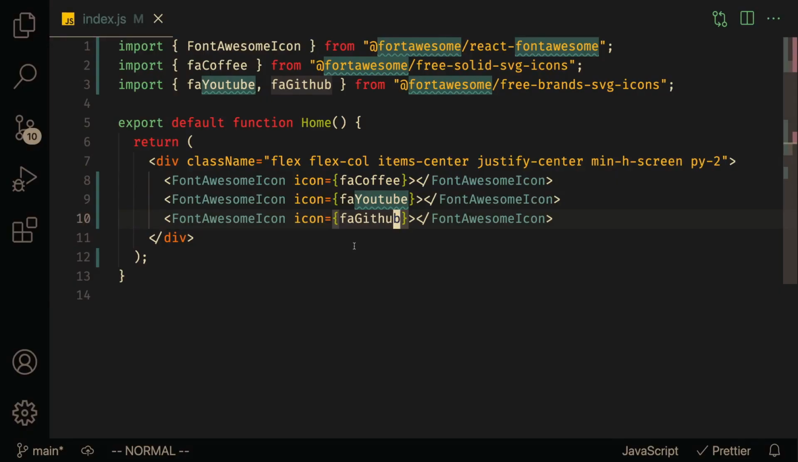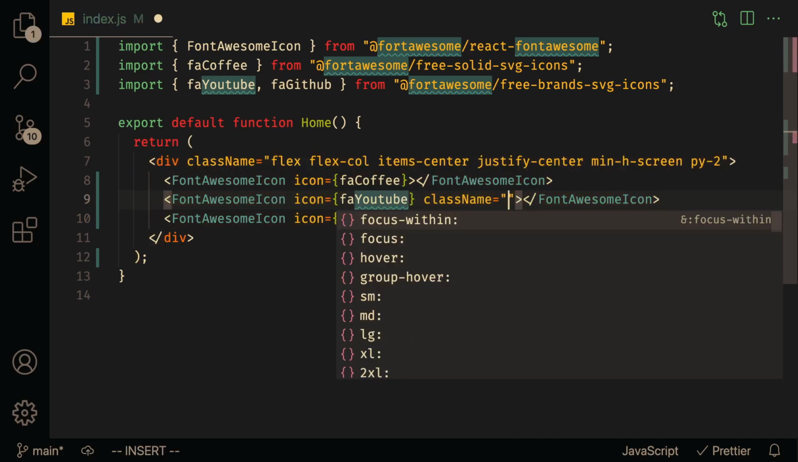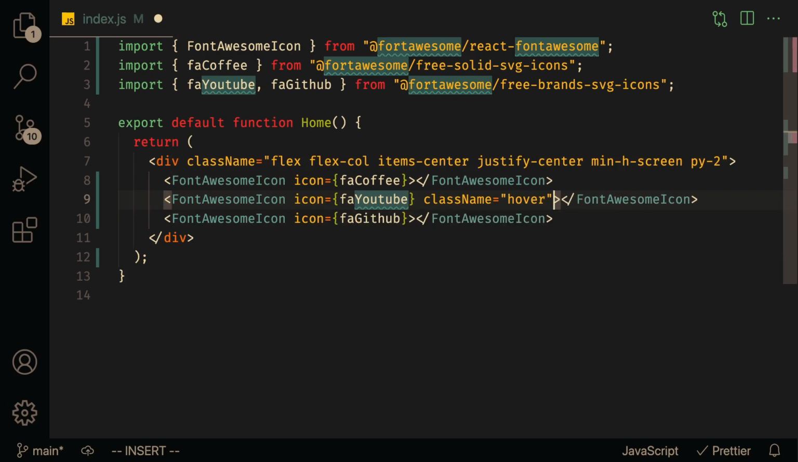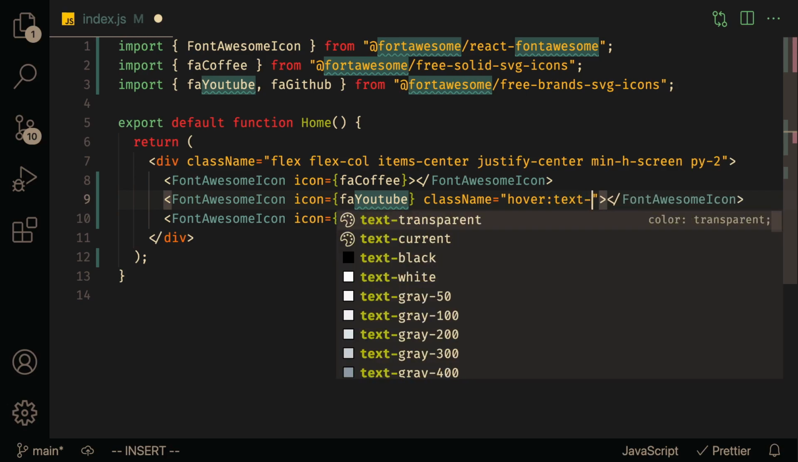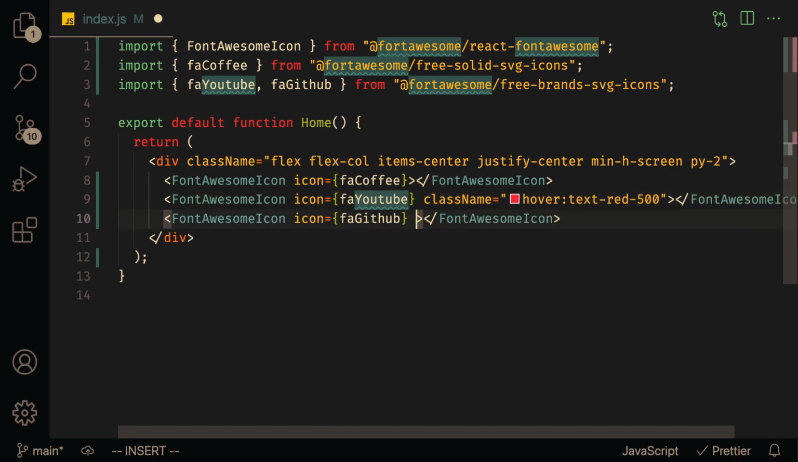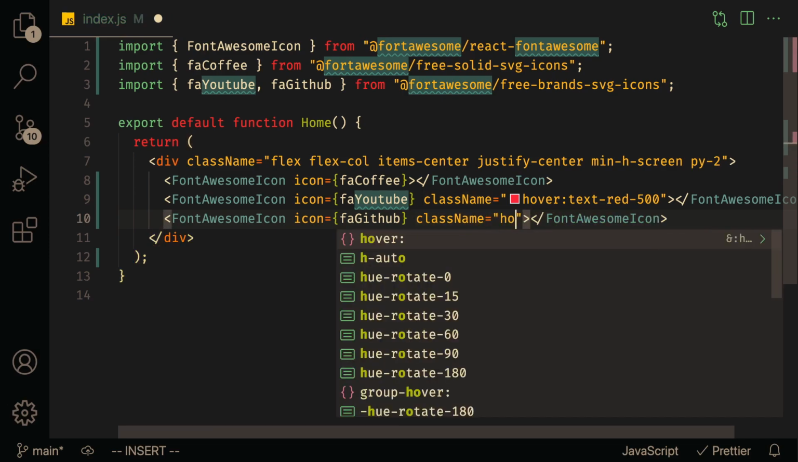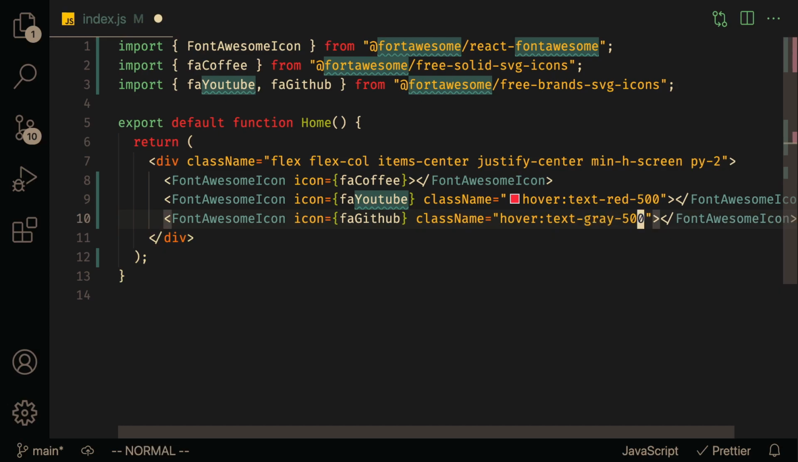You can also change the color of them, which is actually very easy to do. All you have to do is add a className. And because I'm working with Tailwind, this should be pretty straightforward. On hover, I'm going to change the color of this YouTube icon to be text-red-500. And I'm going to change the color of this GitHub icon when you hover over it to be text-, let's just say, gray-500. I saved that.